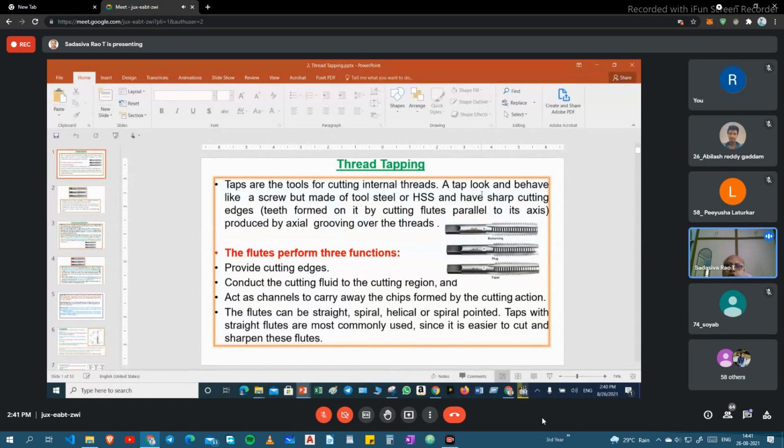Taps are the tools for cutting internal threads. A tap looks and behaves like a screw, but is made of tool steel or high-speed steel. We have tool steel taps, and high-speed steel taps are also available in the workshop. These teeth are sharp cutting edges.